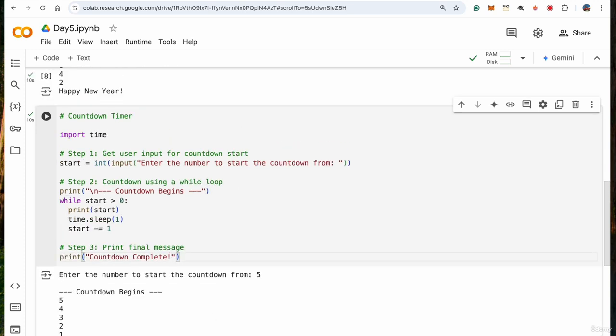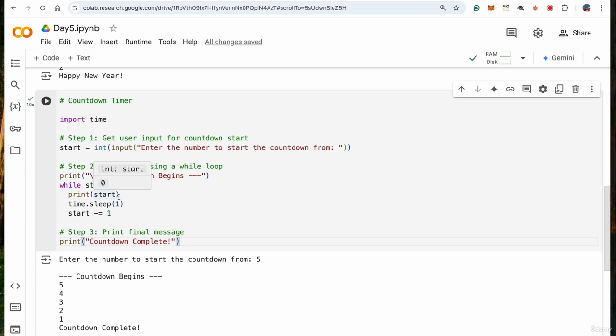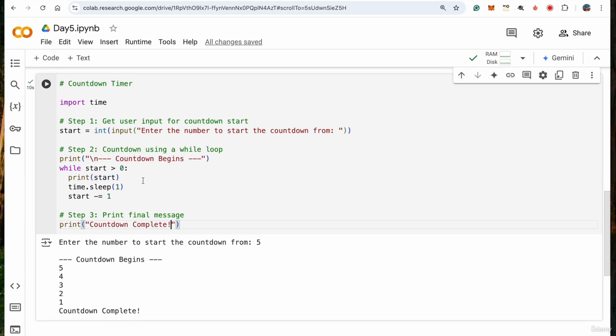So if you had any issues here, let me know and I can help you out. But just to go over the entire project that we did today, first we did the user input, where we used the input function to get the countdown starting number. Then we converted the input, which comes in as a string, into an integer and assigned it to start here. We used a while loop to decrement the countdown number, and we used time.sleep(1) to pause for 1 second between each iteration. Then we displayed a final message after the countdown finished, saying countdown is complete.